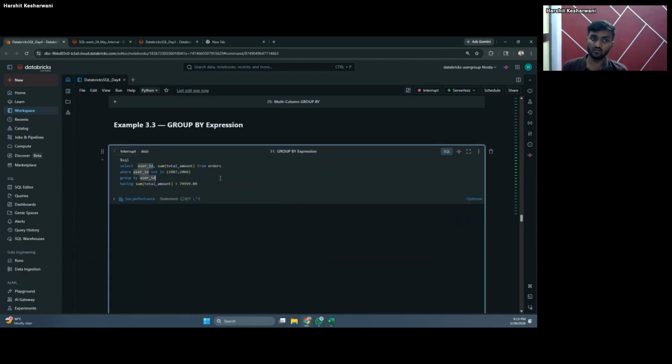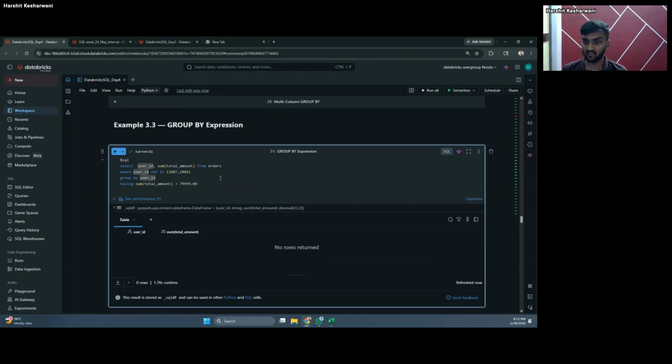ठीक है. तो कंक्लूजन क्या है? कंक्लूजन ये है कि whenever you are doing filtering, you can use where clause directly in the columns, where user ID not in.